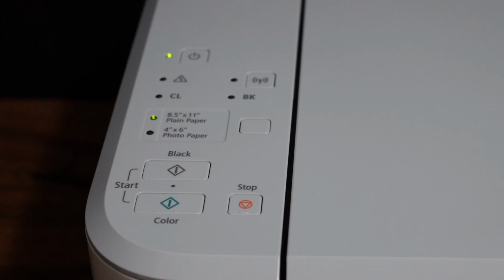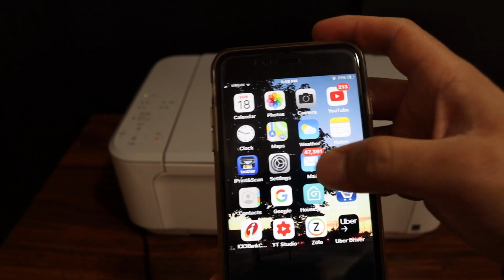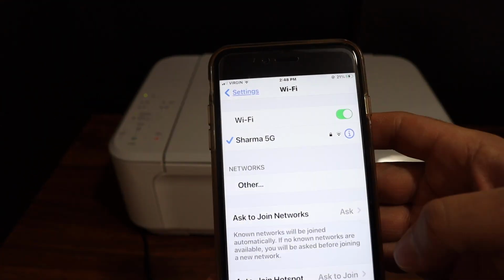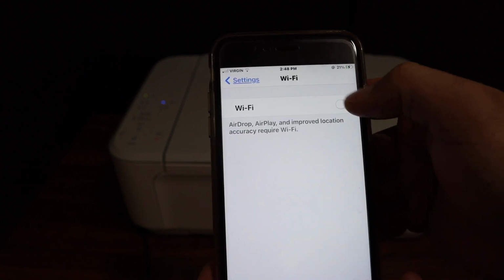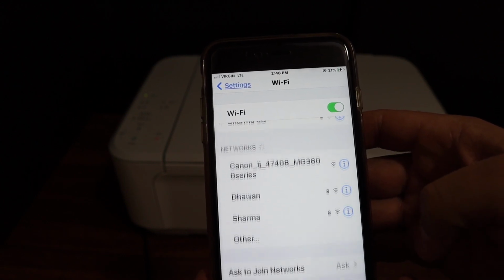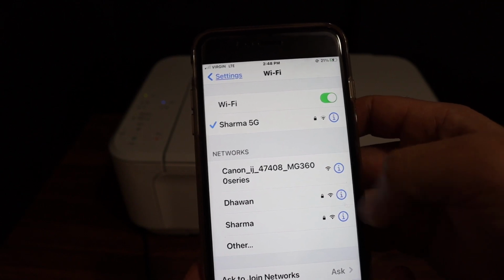Now we have to connect it with the Wi-Fi network. Now go to your phone, for example, I have an iPhone here, and open the Wi-Fi setting. Refresh the Wi-Fi page and wait for your printer to show here. You can see the printer, 3600 series. Click on it.